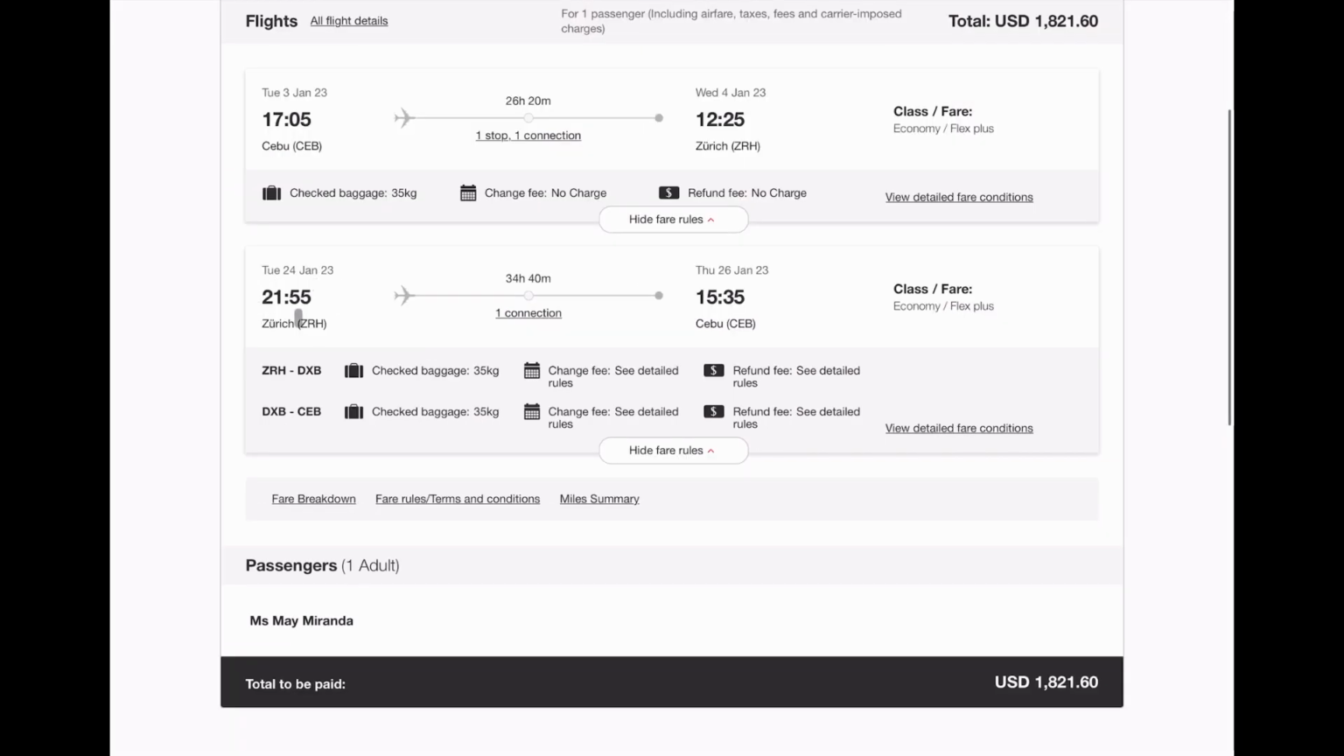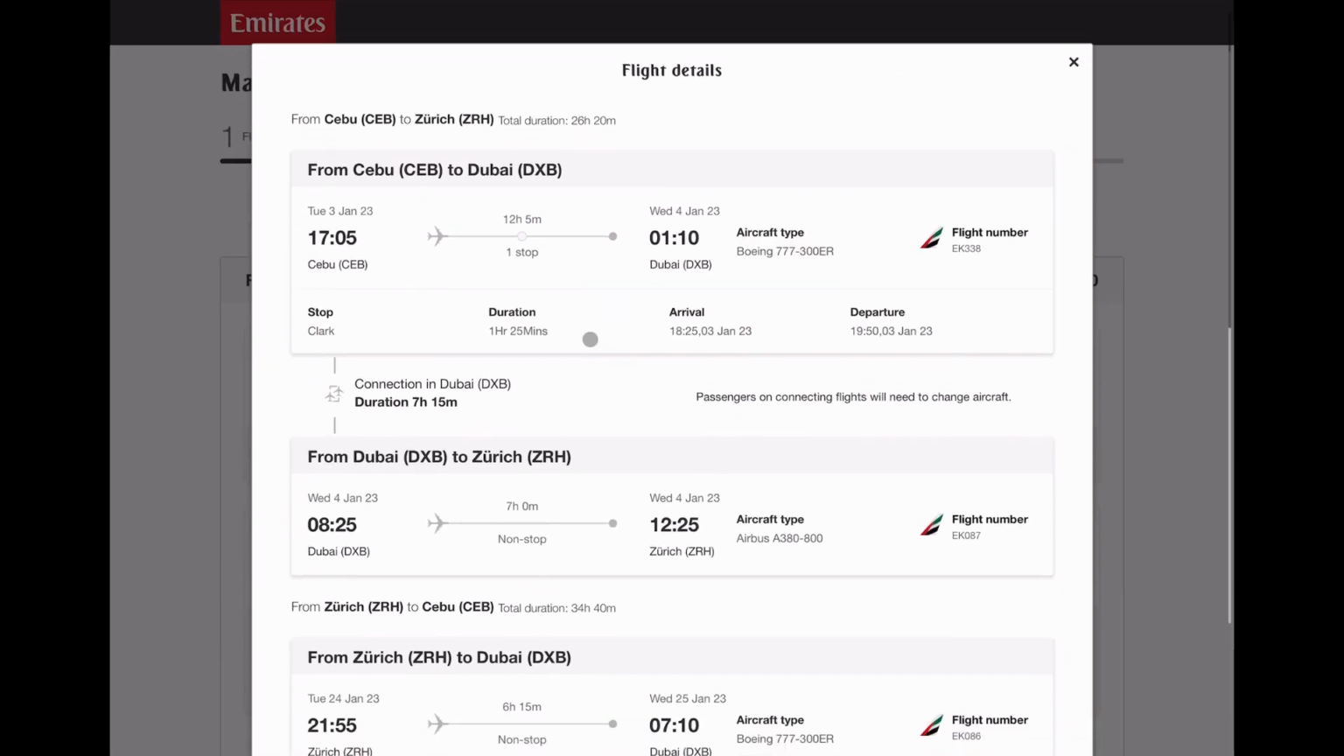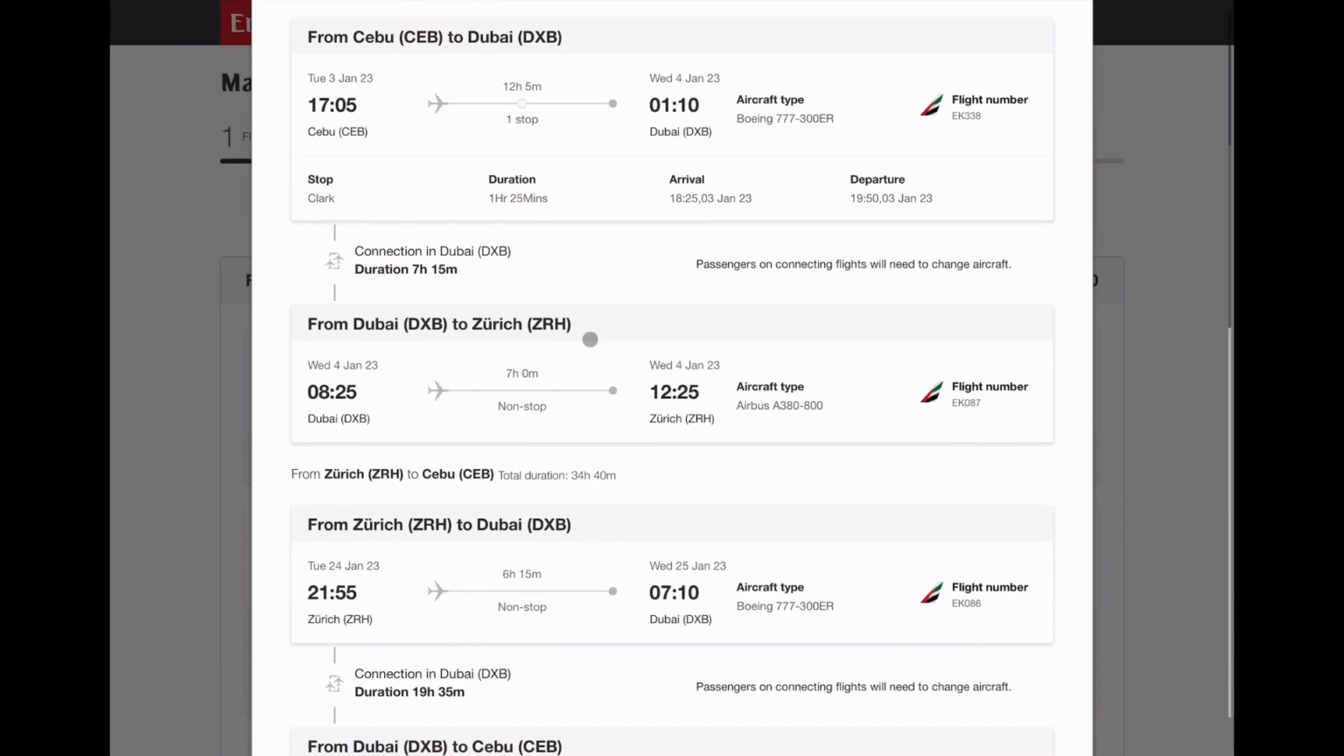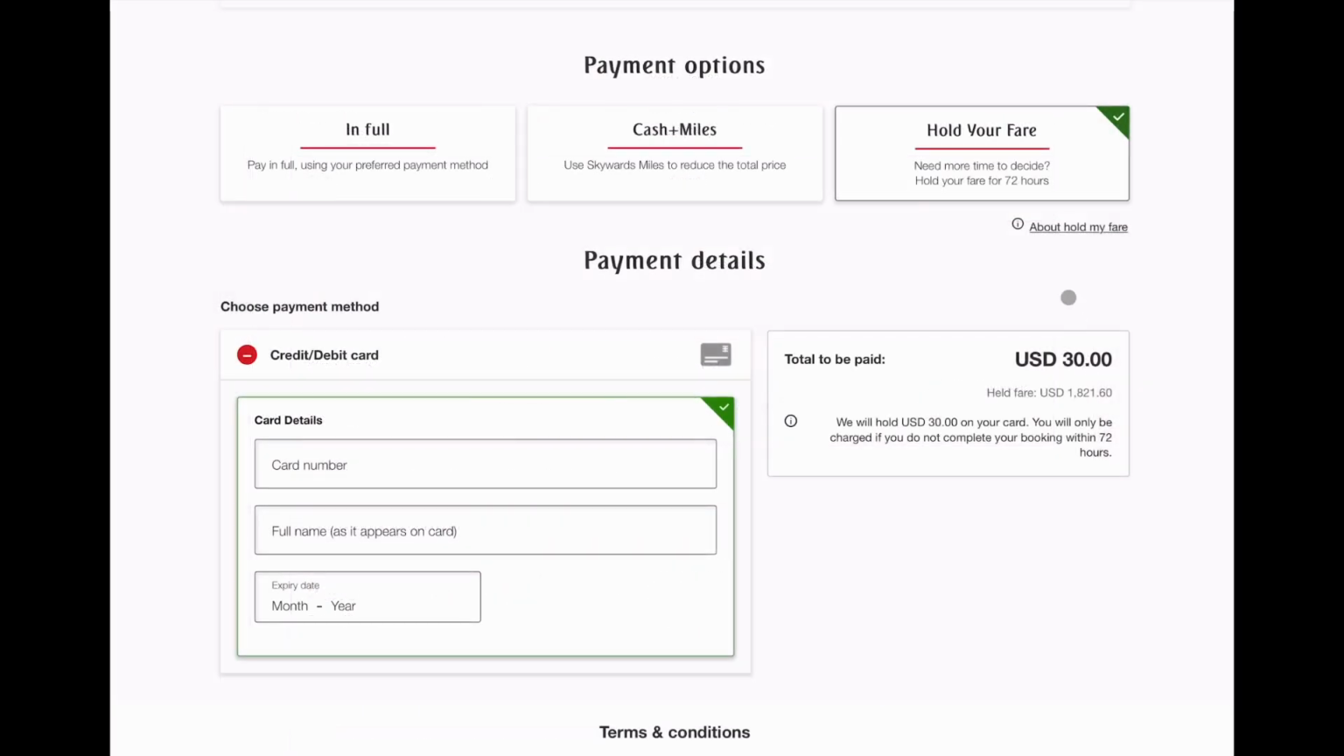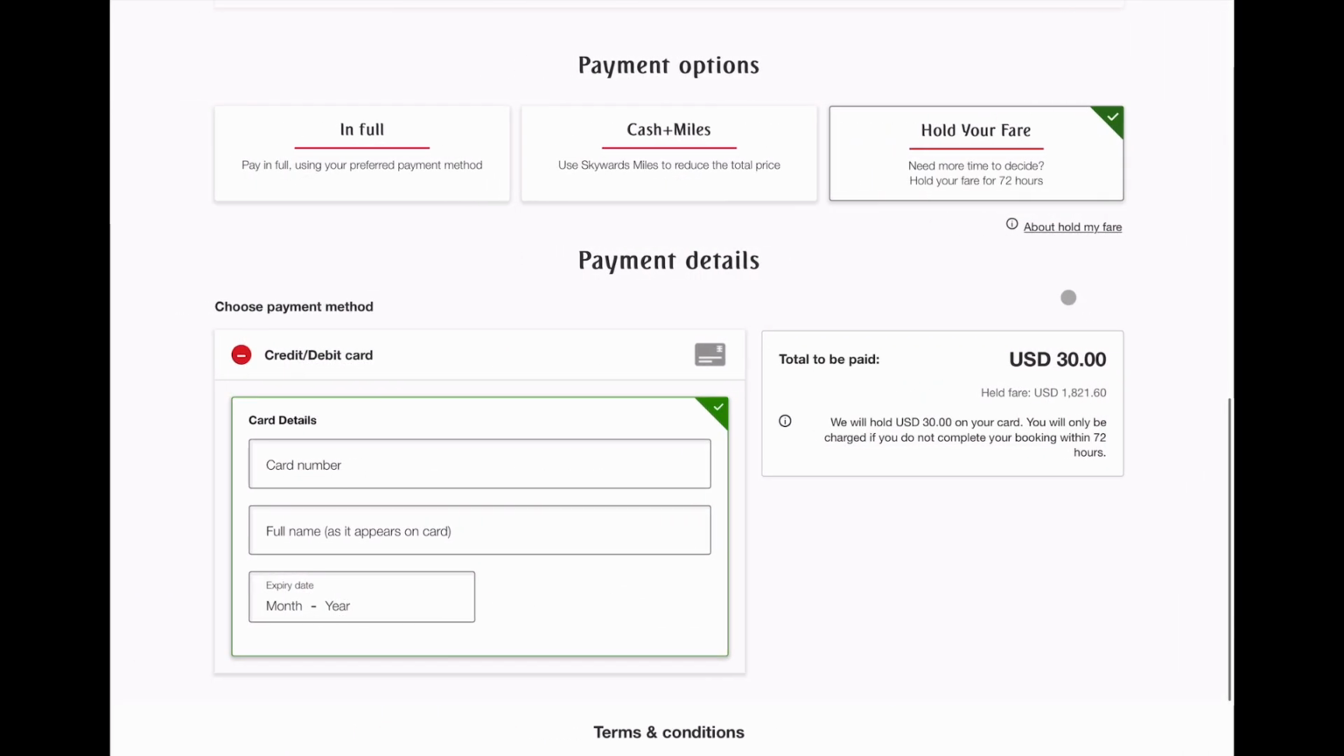So we also have here your return flight. Here, January 24, you can still click this one to check the flight details. So here guys, you can find the payment options. You can pay in full. You have here cash plus miles if you're a frequent flyer.